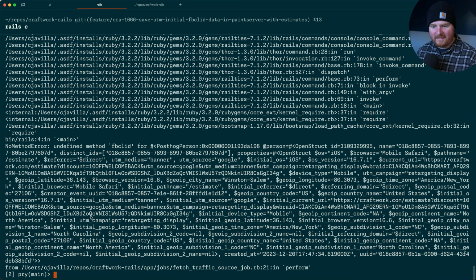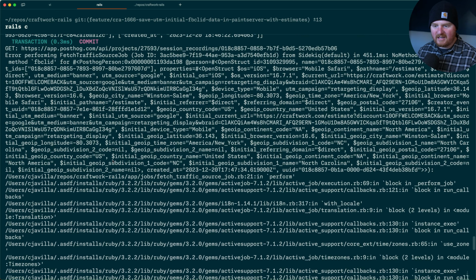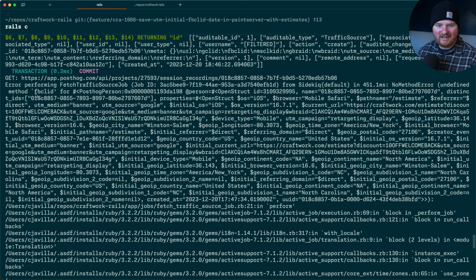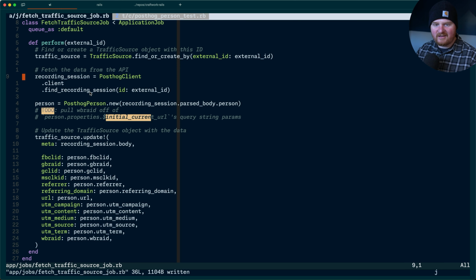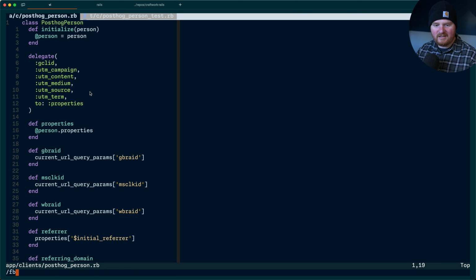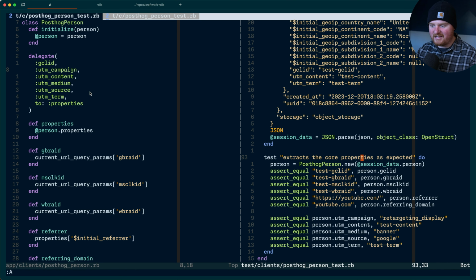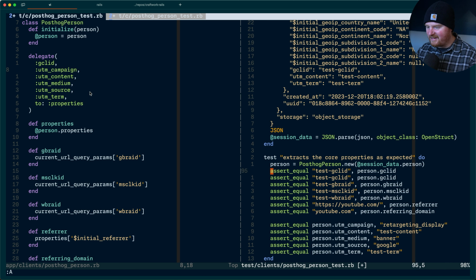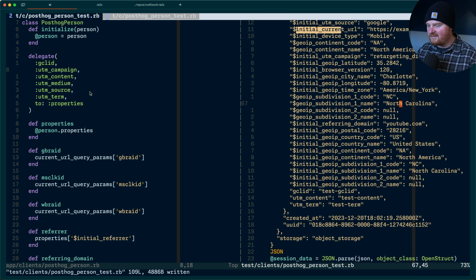Okay. Hey, awesome. We got a crash, which is fine. Undefined method FBCLID for Posthog person. Hey, that's something that we just worked on, isn't it? Okay, so if we go back to Posthog person, FBCLID. Okay, we definitely did everything except that one, right? I promise we had this one somewhere, FBCLID. Oh, you know what? I removed it and then, yeah, okay, that's fine.